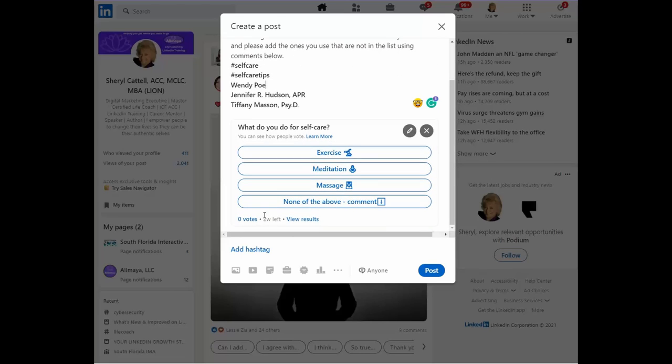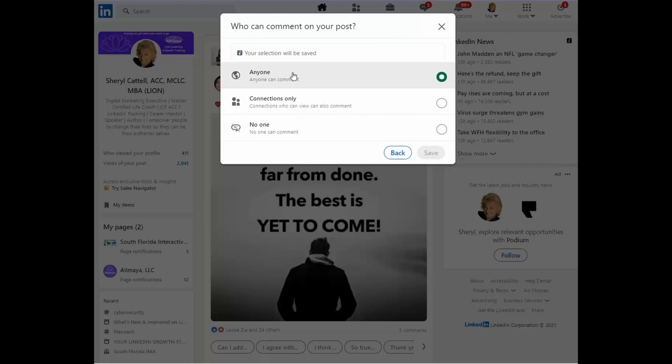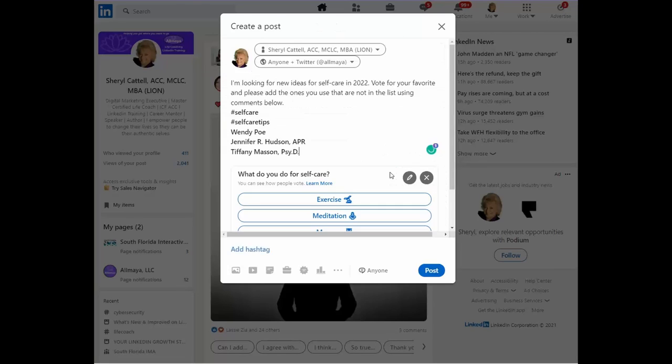Now from here, you can decide who you want to see your post, your poll, and I choose anyone, so no changes there. And that's it. You post. That's all it takes.